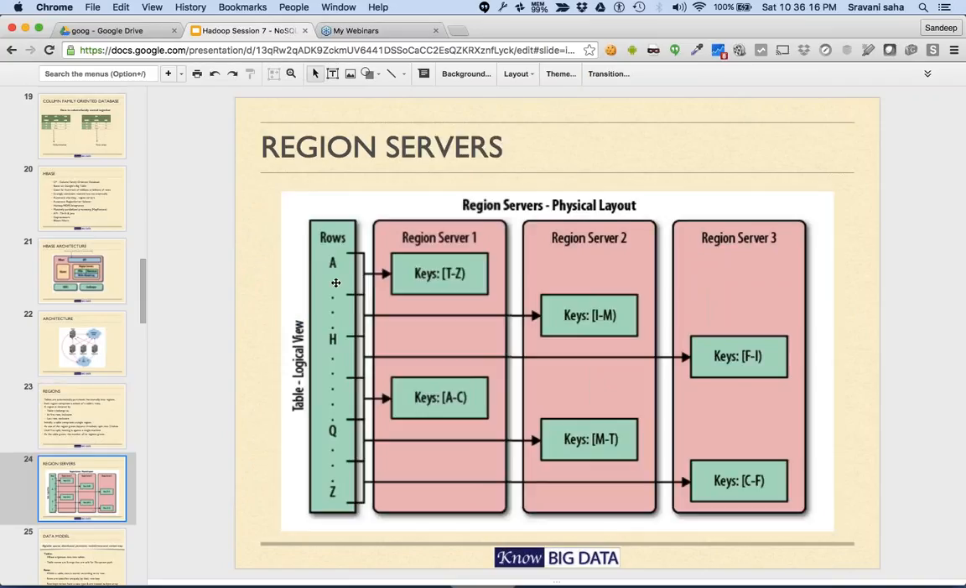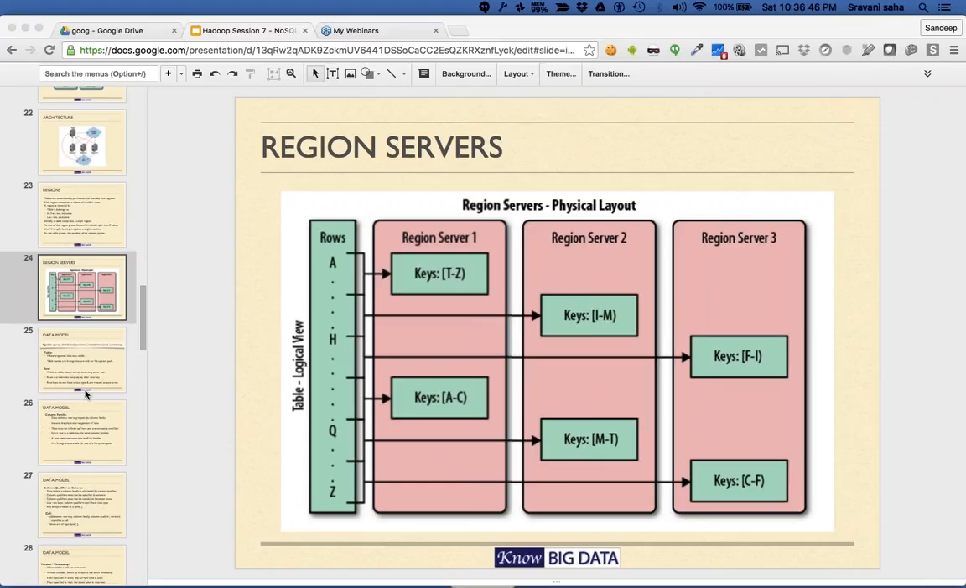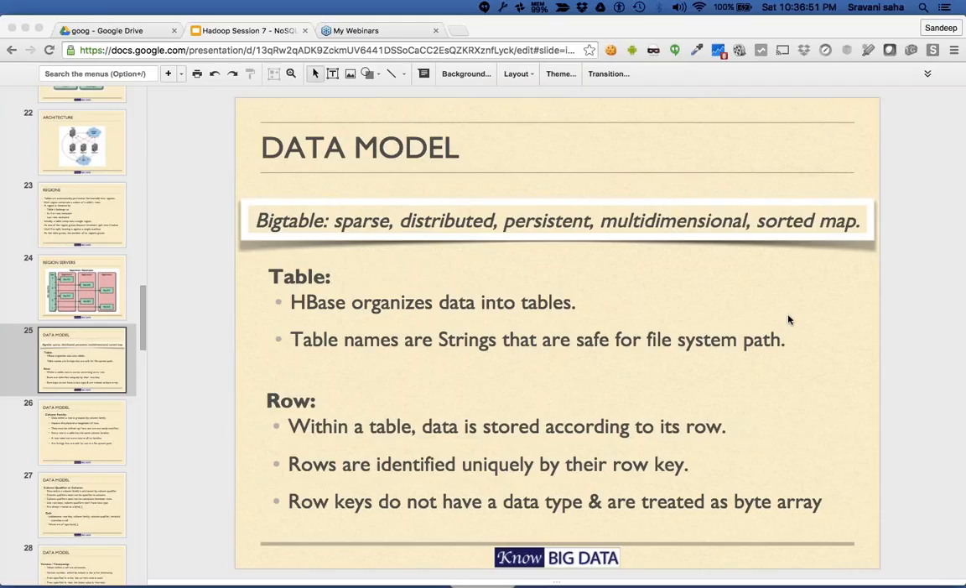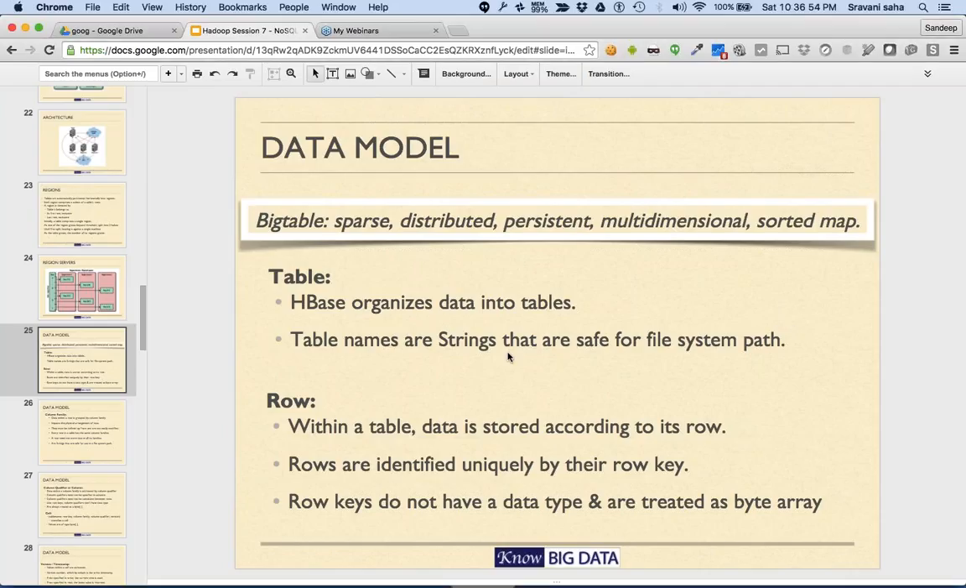Now if this is the table that contains all the row keys, some of the row keys would be in one region, some of the row keys will be in another region, and two regions could be on one region server. For example, this region and this region are on the same server, these two are on the same server, these two are on the same server. So this is kind of a layout of region servers. Now, the most important part to learn about HBase is the data model.